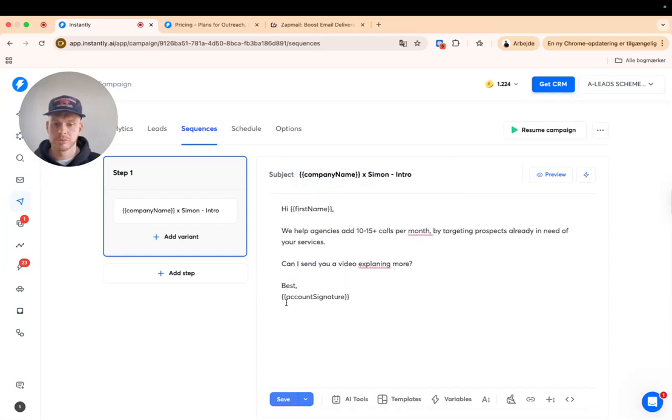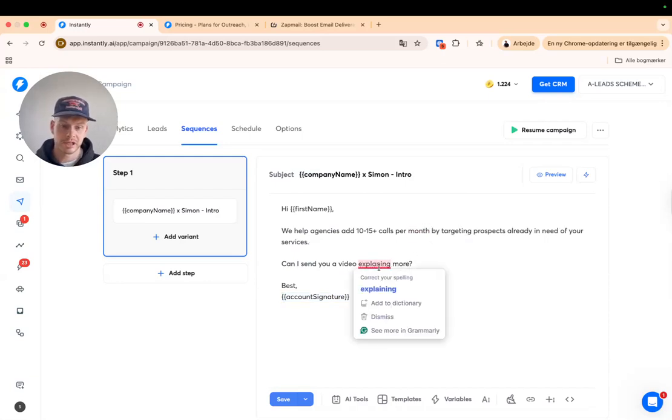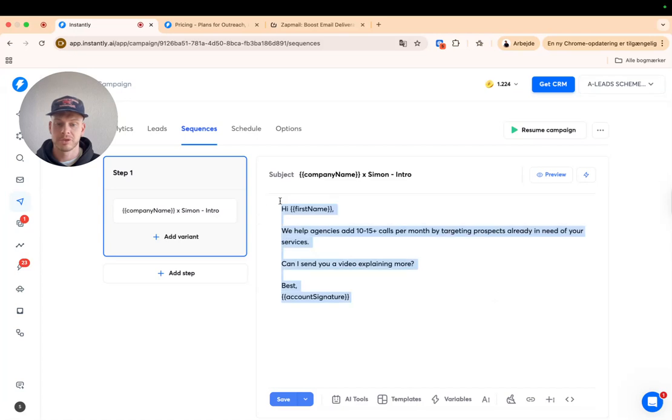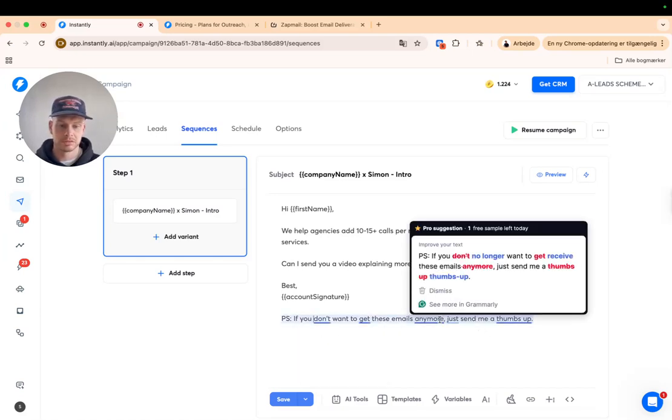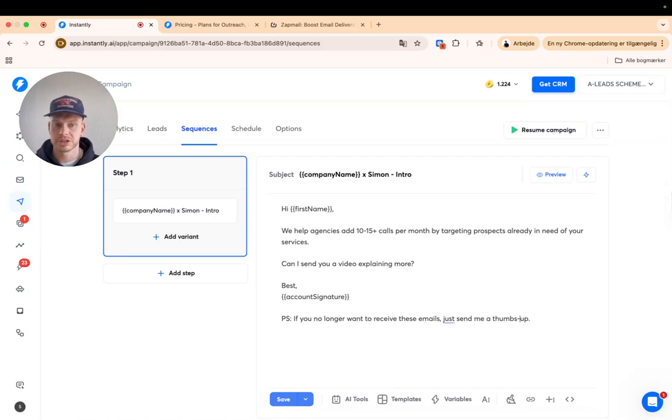So, account signature. The more of these variables you use, the more of your text you're hiding. So you want to keep it plain text. We don't want to add pictures or anything like that. Now we have a pretty simple copy and a pretty simple subject line. Then you can do a PS line so you have an option of hopping out. PS, if you don't want to receive these emails anymore, just send me a thumbs up or something like that. Pretty simple. Again, don't overcomplicate it. We are just doing it for the sake of this campaign.